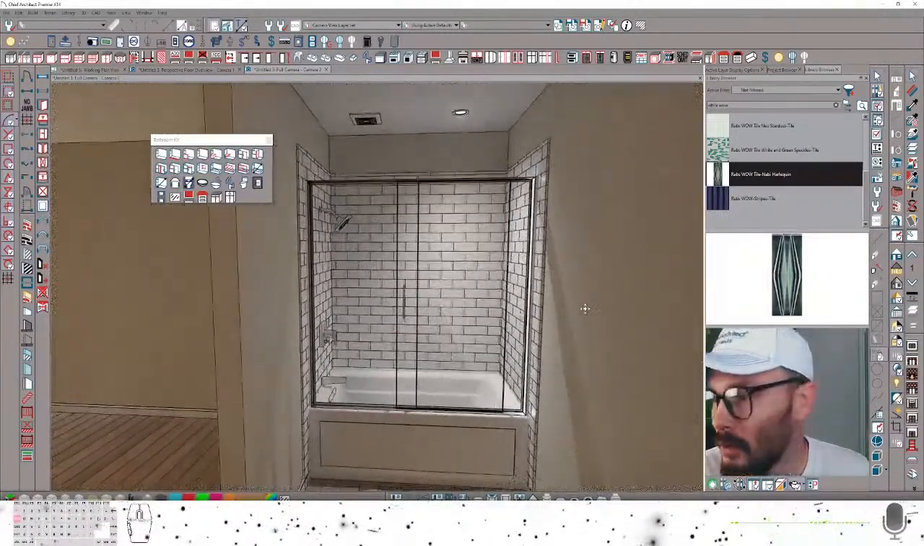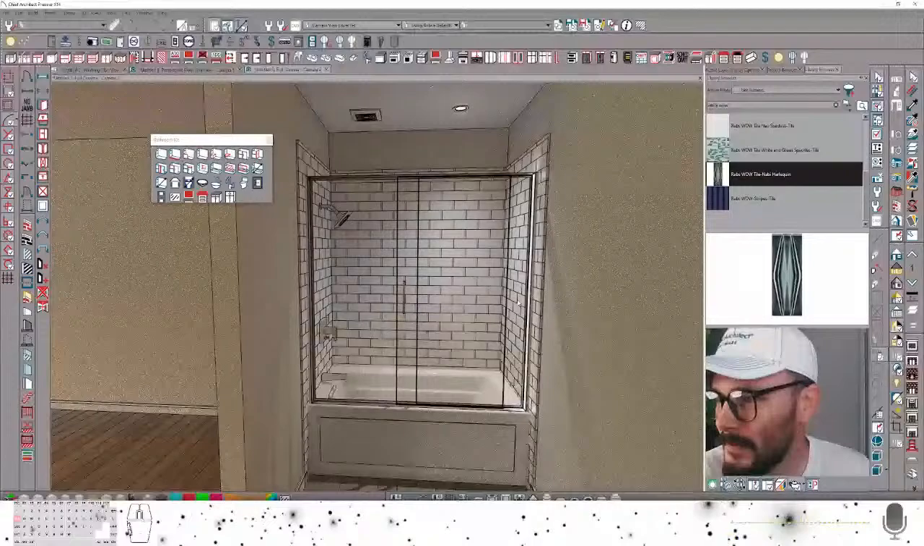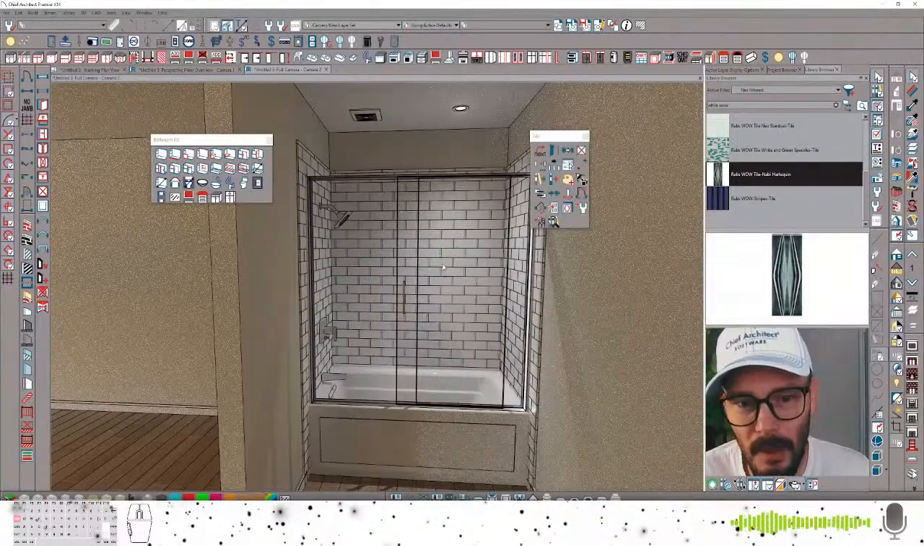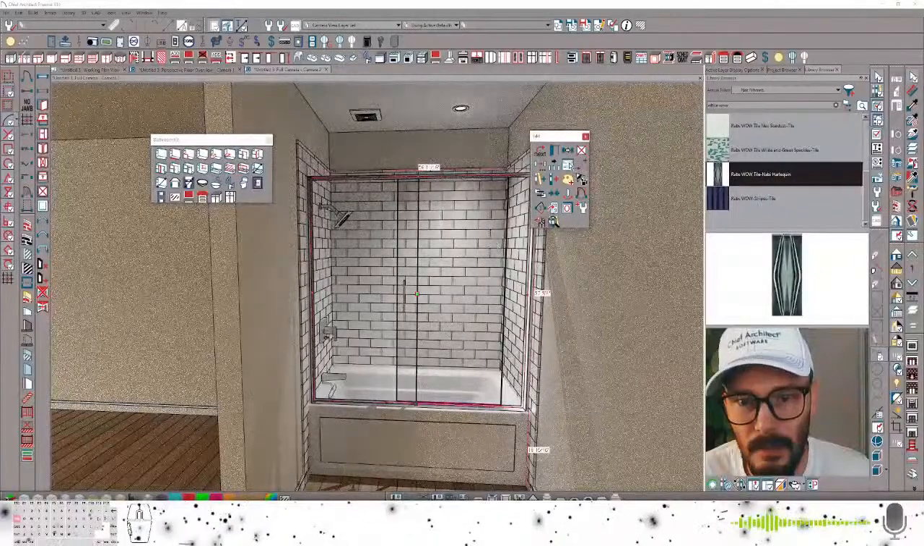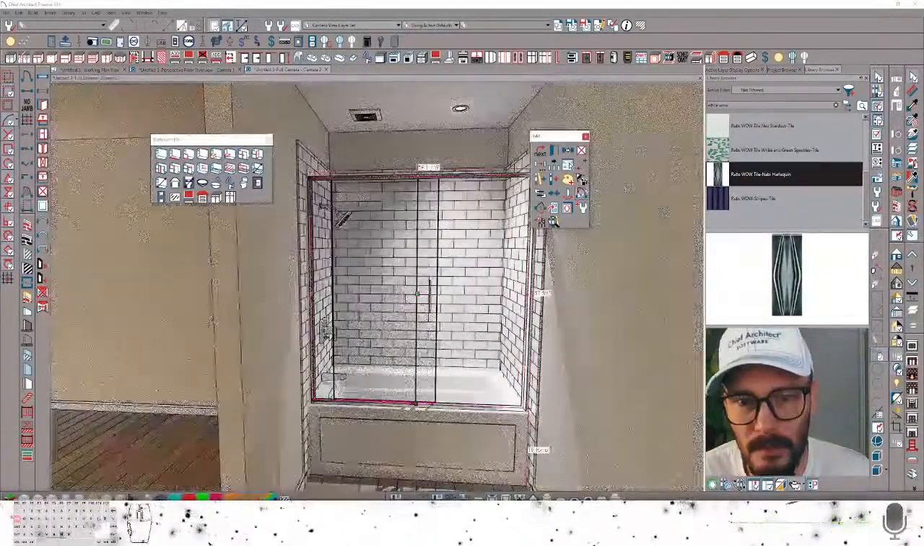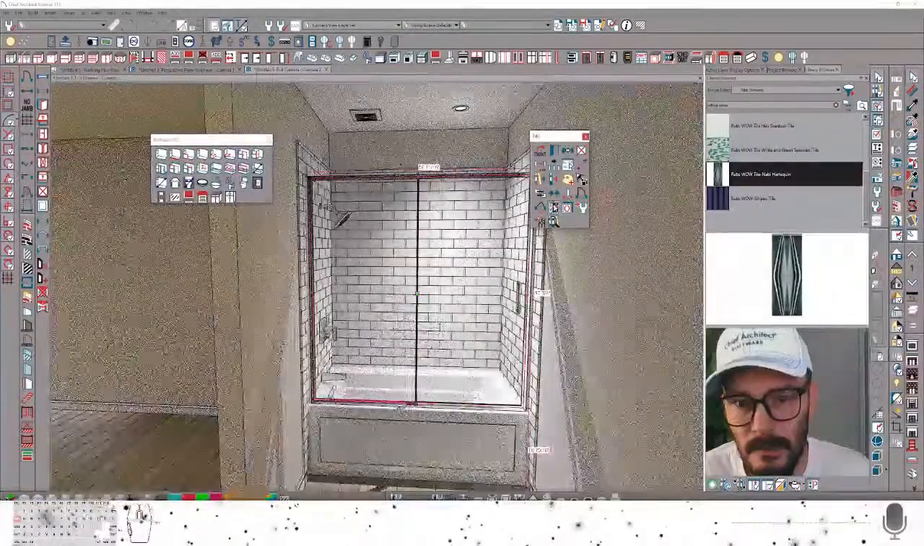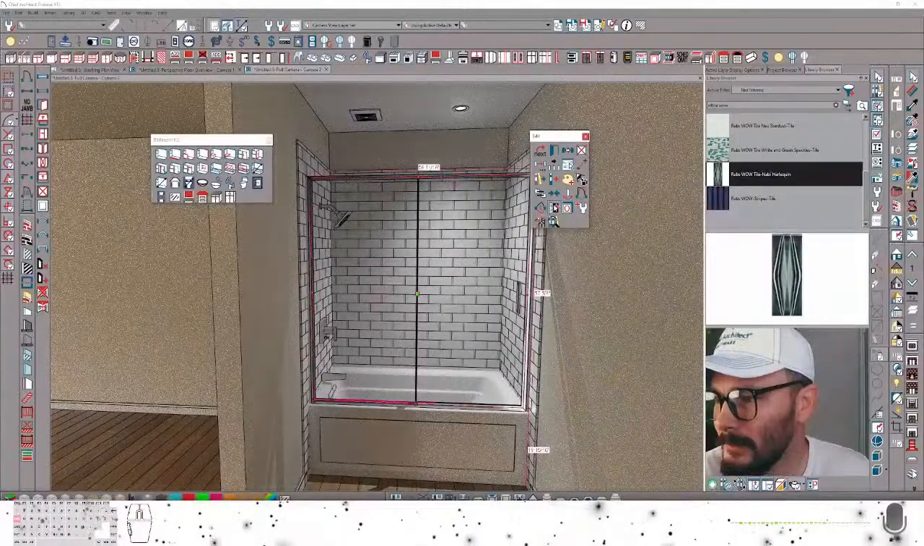So there we go. Quickest bath setup you could do. And then the great part about this is we can flip that hinge side if we want to. We can show it open or shut. Isn't that clever? Cool, huh?